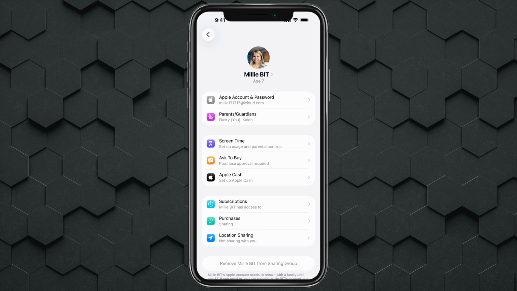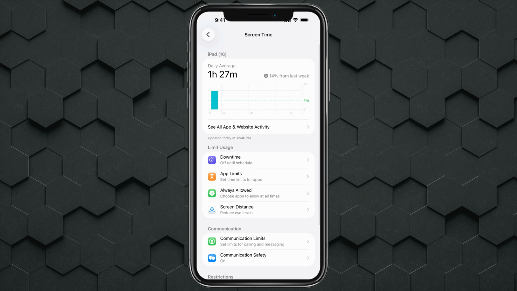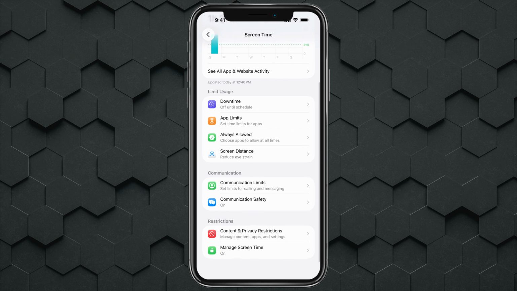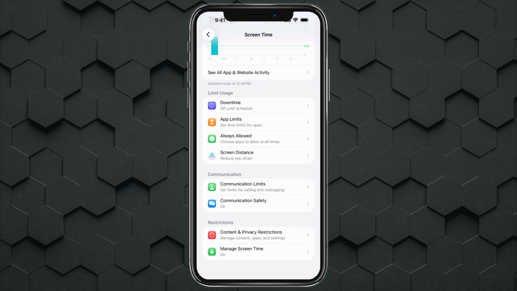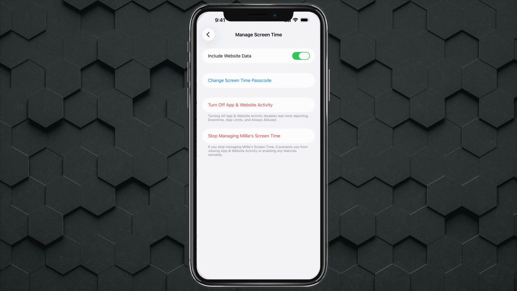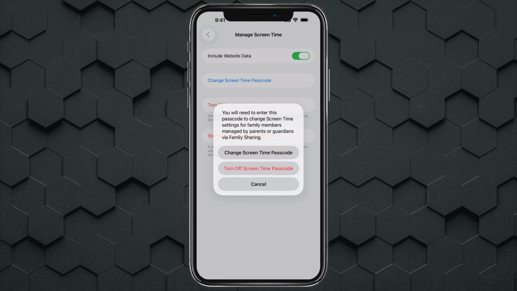Once you are here, you want to go and tap into Screen Time there towards the middle of the screen. And then once under Screen Time, what you want to do is scroll down to where you see Manage Screen Time under Restrictions at the very bottom. And then you'll see an option here that says Change Screen Time Passcode. Tap into that option there.